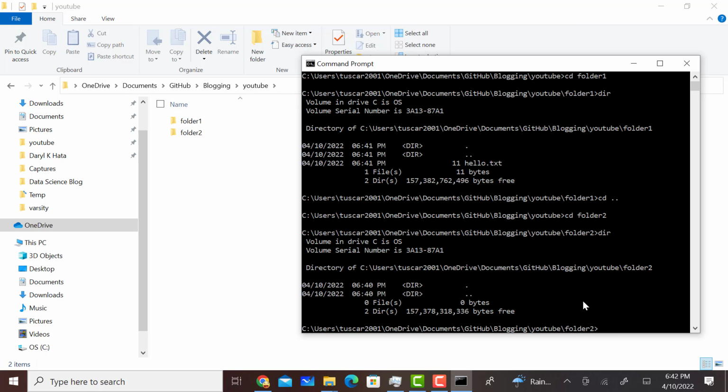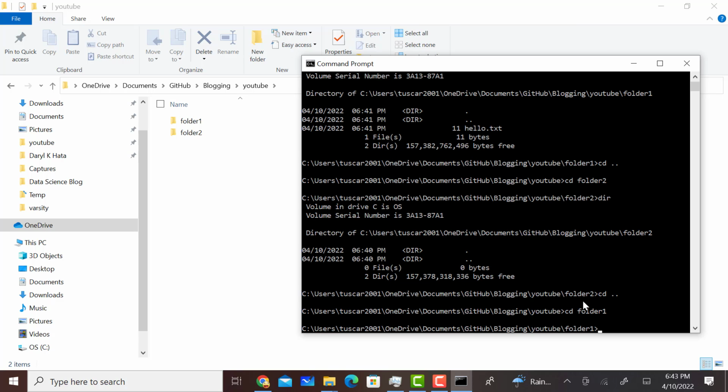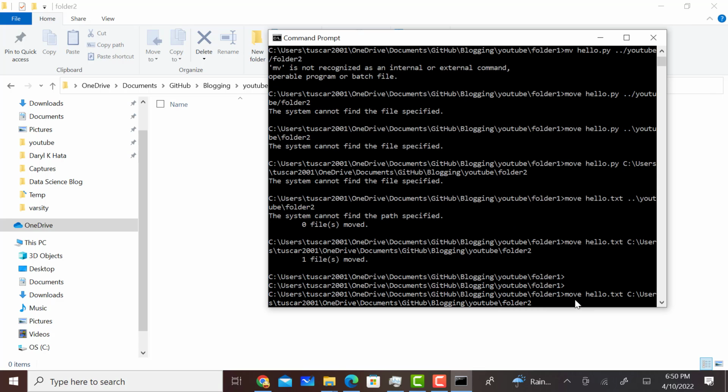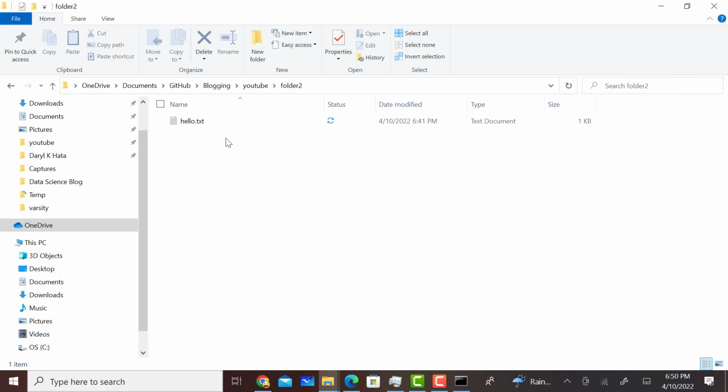But one thing I can do is move the file from folder1 to folder2. So let me go back to folder1, cd folder1. And the best way of doing this is to type move hello.txt from folder1, where I am currently, to the destination folder. And this is what is shown here: one file moved, and you can see hello.txt in folder2.